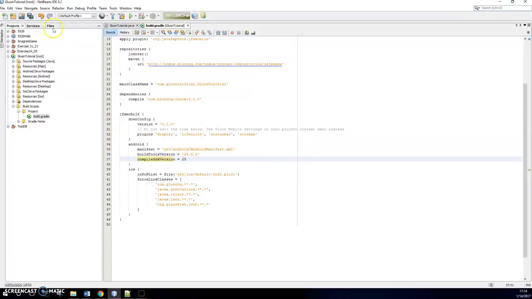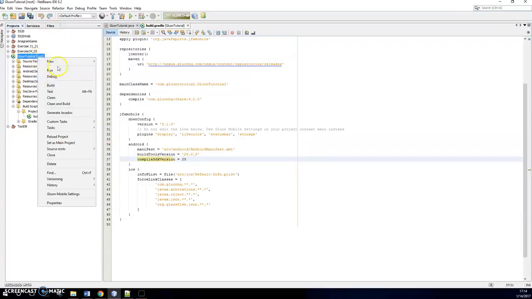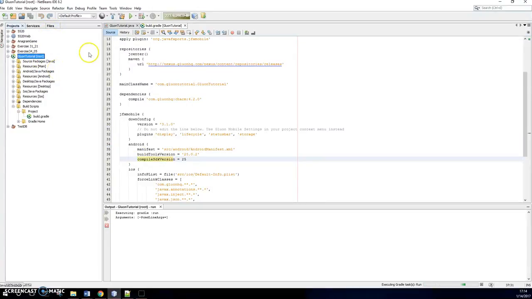But what we want to do first is run it just in Netbeans and make sure it does actually run and we haven't messed anything else up. It does take a minute, so just be patient with it as far as letting it build. Once it's complete here, it should pop out a little demo GUI, and it has a button on it and a few other things.